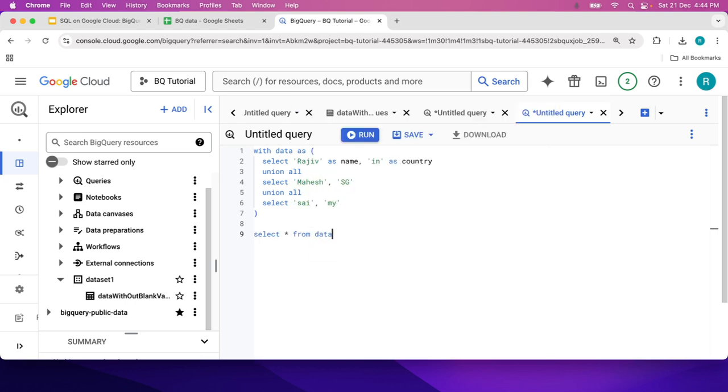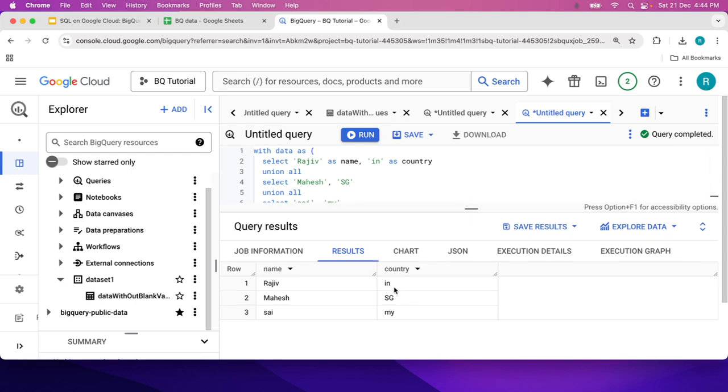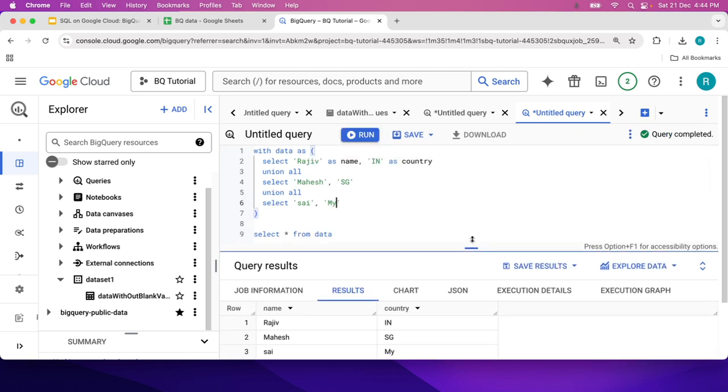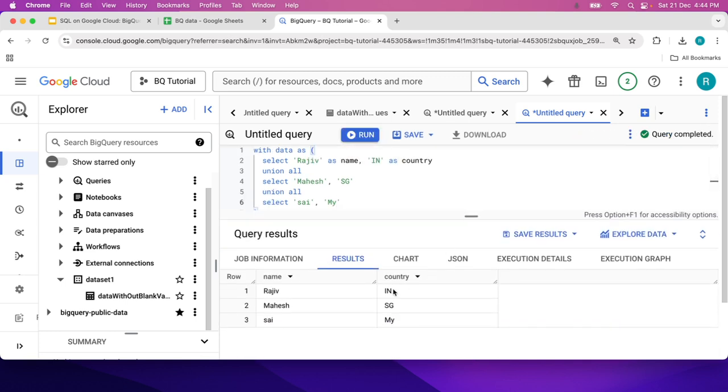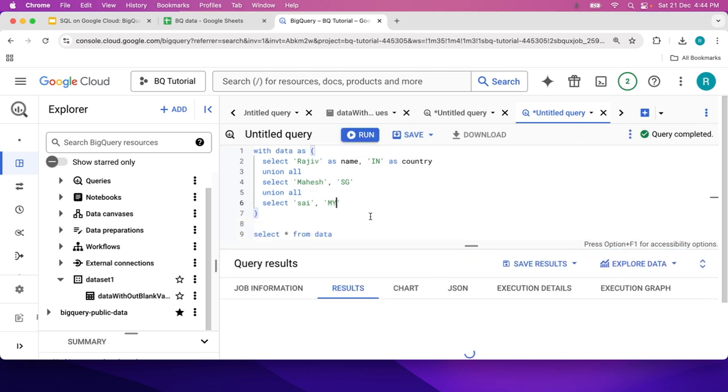We know until now what is going to happen here. We're going to see the data over here. So whenever the country name is IN, let it be capital IN, it's totally fine. Whenever the country name is IN, I want to create one more column, and I would like to update IN as India, SG as Singapore, and MY as Malaysia. So let's see how we can do this one.